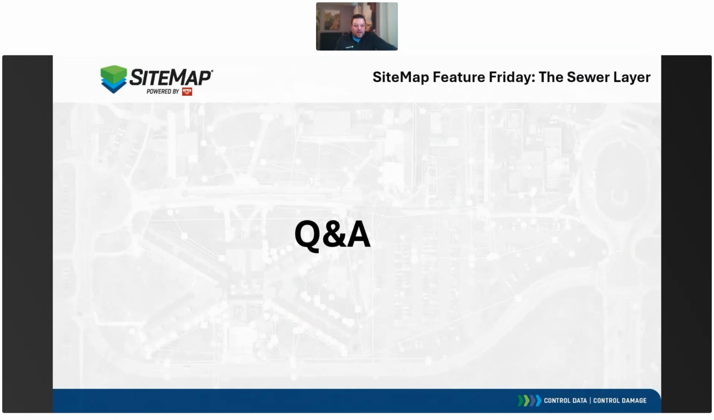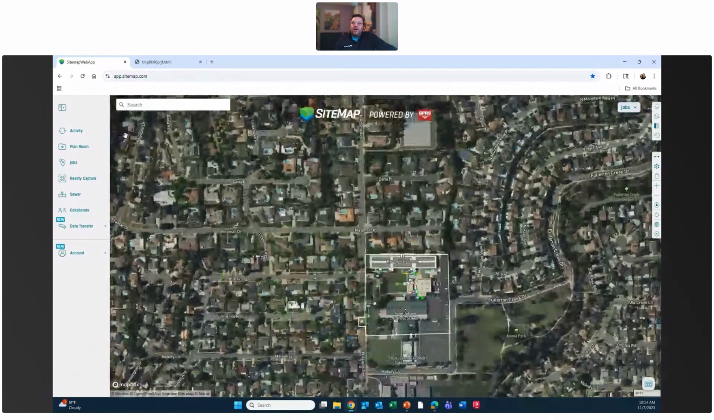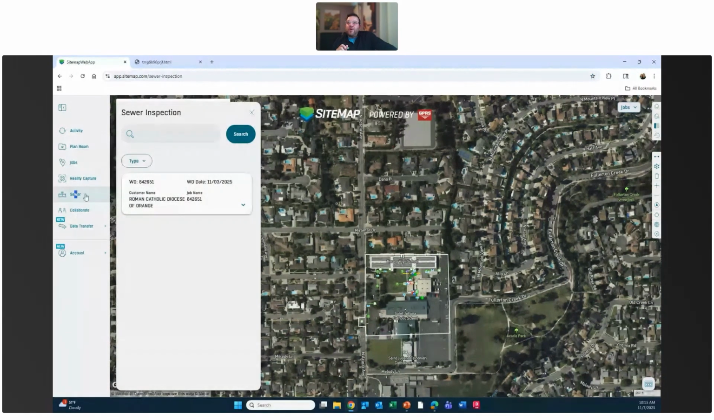Oh, could you please show me again how you got to the map screen? Yep, great question. So let me flip back over into SiteMap. When you pull up an inspection, I actually searched by work order number 842651. Hit enter. Oops, I'm in the wrong one. Wrong search bar. Make sure when you do a search, that's a good reminder, go to the sewer layer and then into the search, and then it'll populate here.